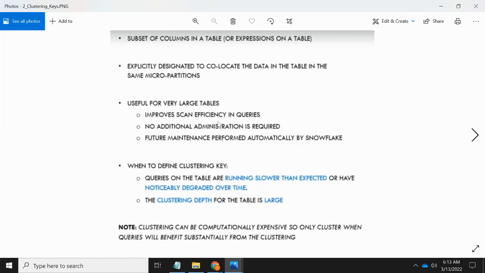It improves scan efficiency, and no additional administration is required. It means once it is created, Snowflake automatically takes care of it from the backend. No need to do anything. And the future maintenance is also performed automatically by Snowflake.